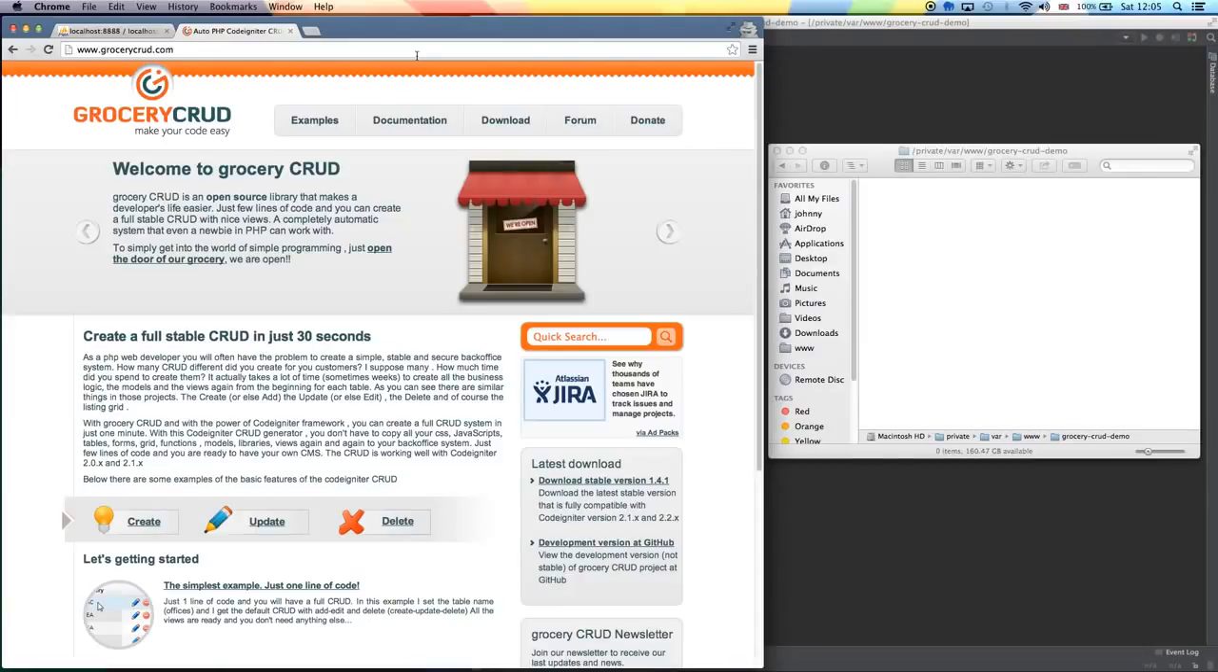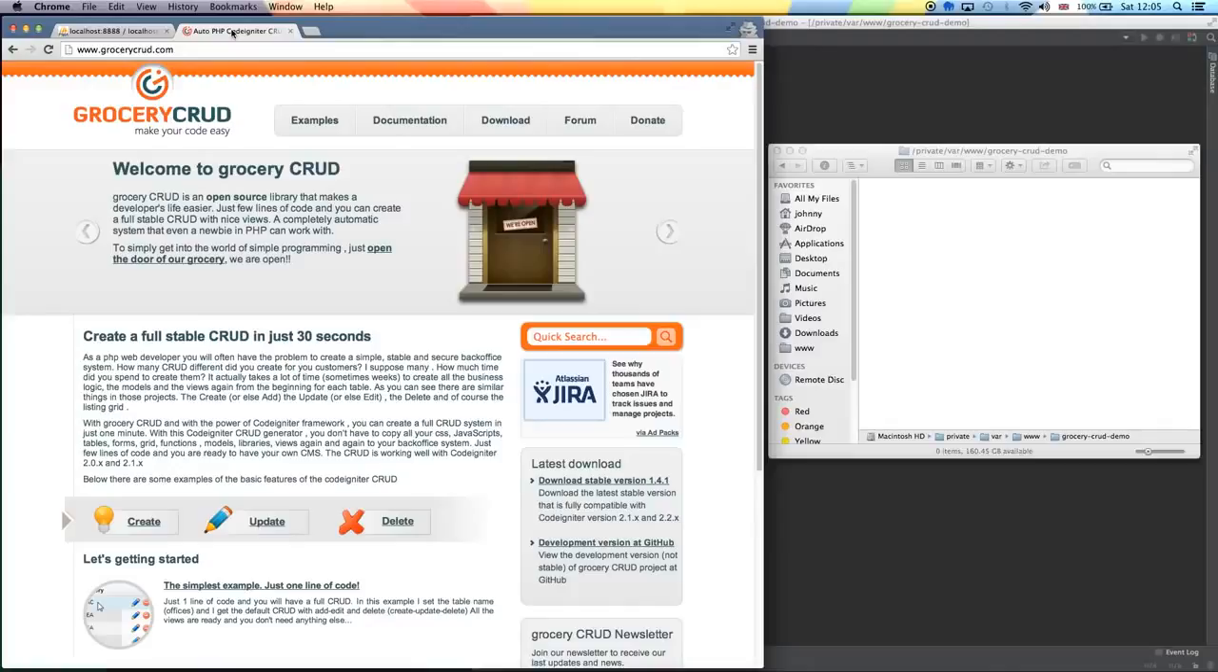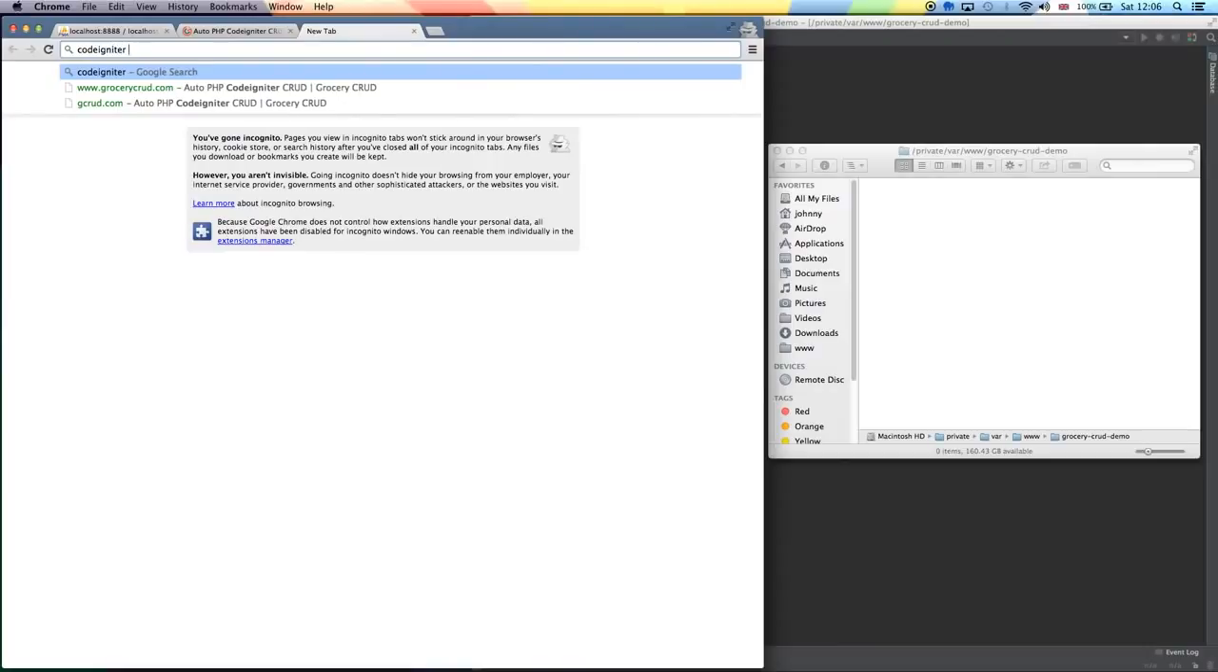So now we just have PHP, Apache, and MySQL on our local machine. You can see, for example, I have PHPMyAdmin, everything is included in the package, and I created a folder named Grocery CRUD Demo just to have a quick demo for you to see how easy it is to install CodeIgniter and Grocery CRUD in your project. So firstly, we need to install CodeIgniter to our project. So let's download CodeIgniter first.